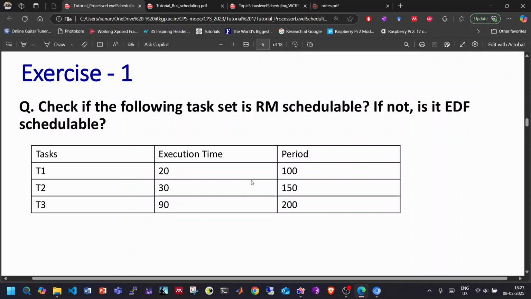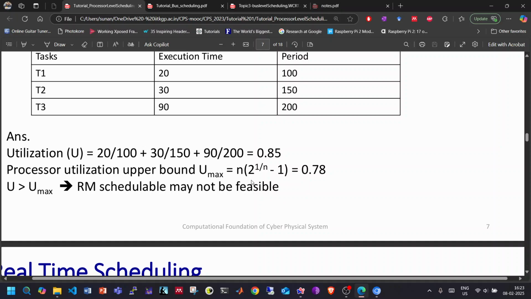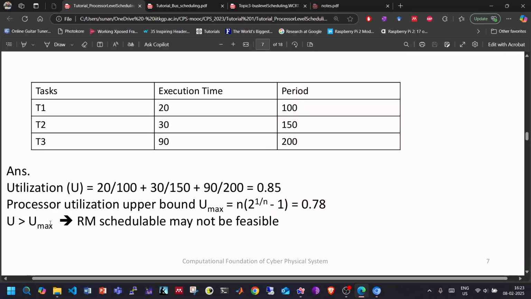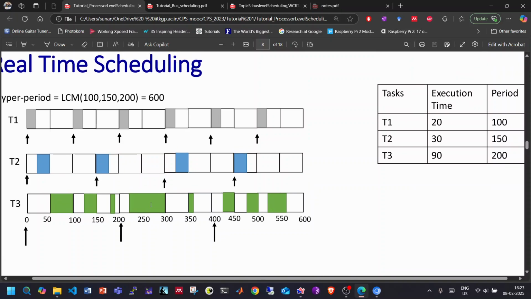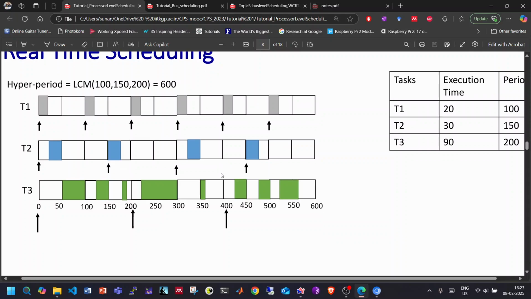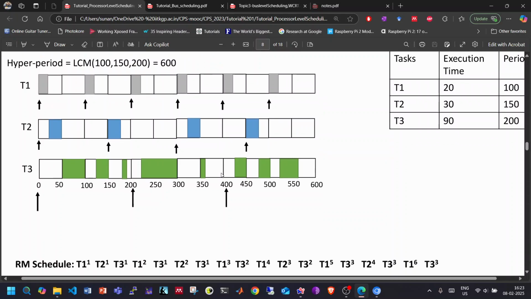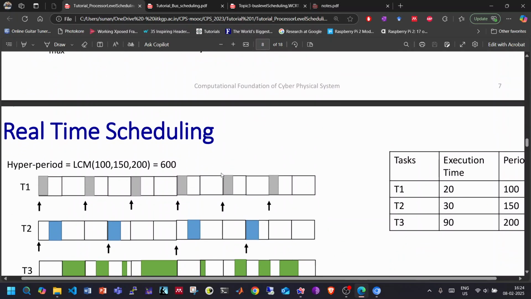Check if the following task set is RM schedulable. If not, is it EDF schedulable? Okay, yeah, it's again straightforward. So you will find that it is 0.85, which is greater than 0.78. So you are not sure if it's RM schedulable or not. If we check, we find one RM schedule actually. This is something exceptional. So in this case, can you try to draw the schedule for this task set and match it with the solution here?